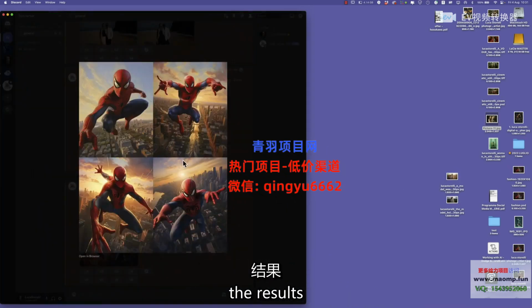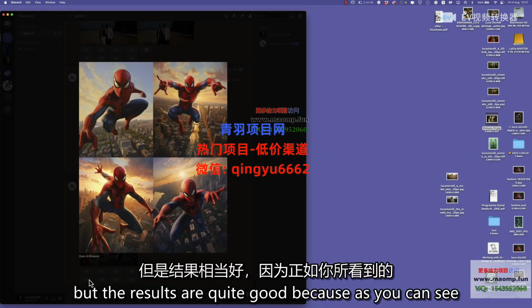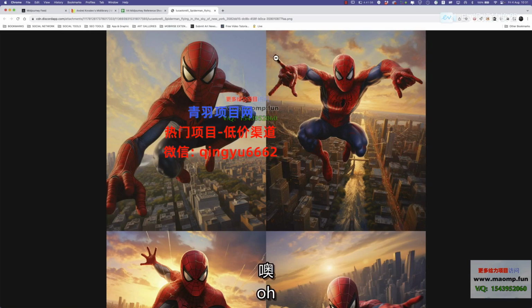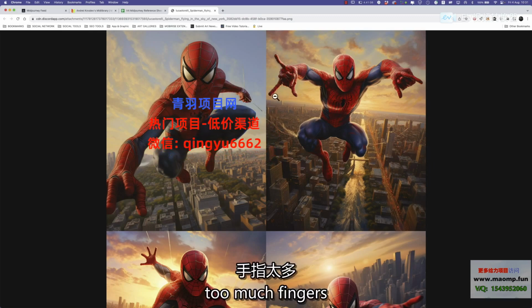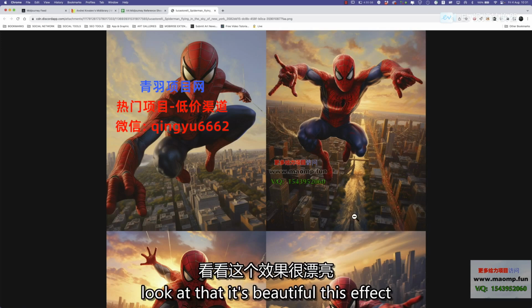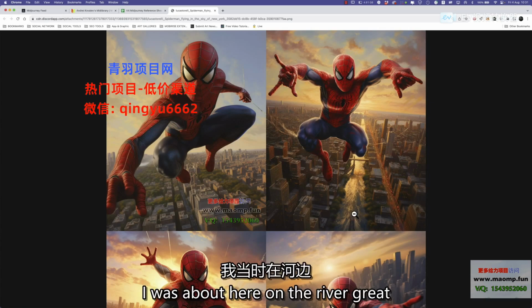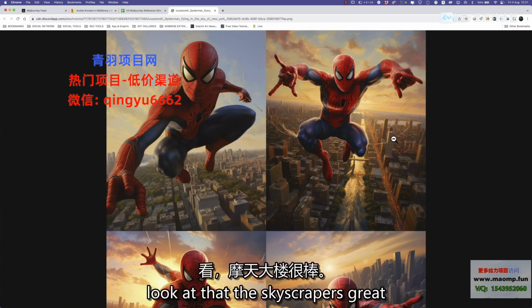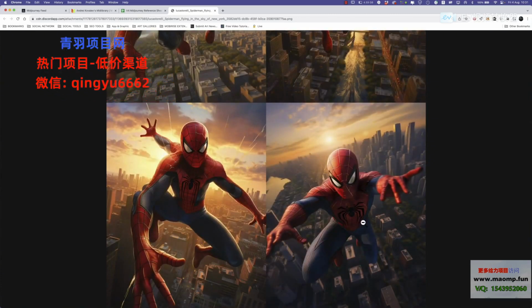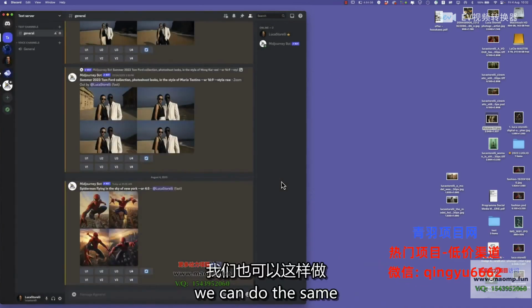Okay, the results, no, this is absolutely not, but the results are quite good, because as you can see, oh, too many fingers, but we can fix that in Photoshop. Look at that, it's beautiful, this effect. Oh, the boat here on the river, great. Look at that, the skyscrapers, great. Also this, beautiful, the sunshine on the back. Okay, we can see that images are quite good, so we can do the same.